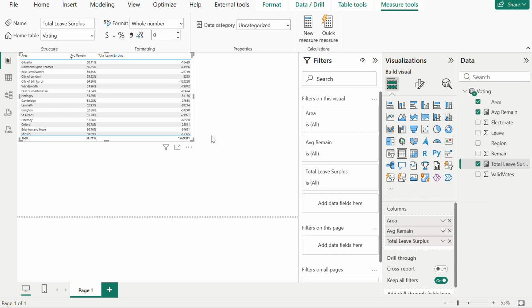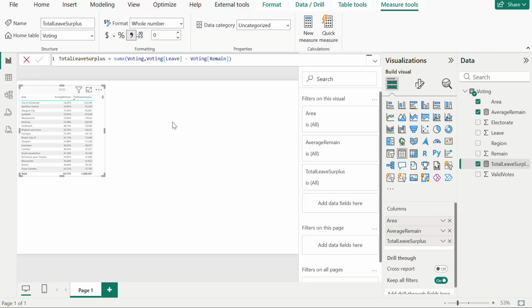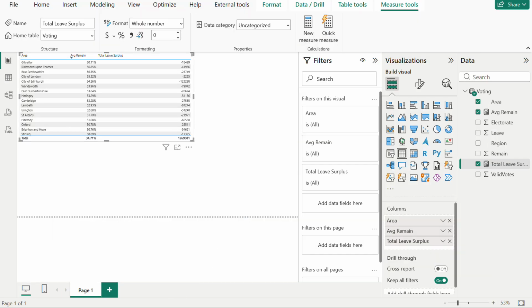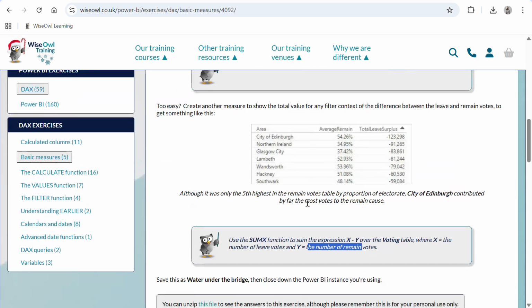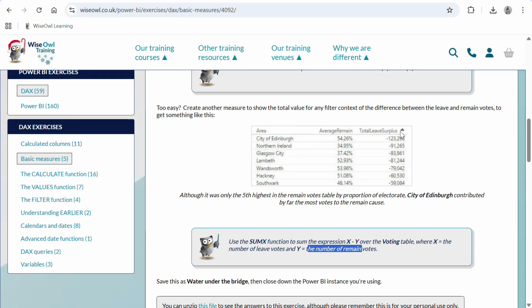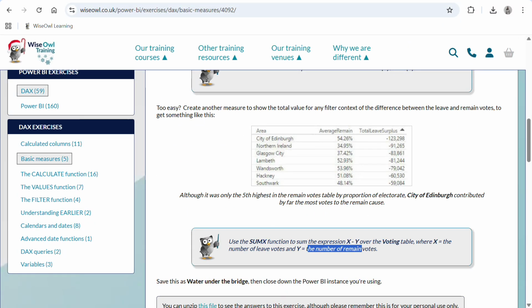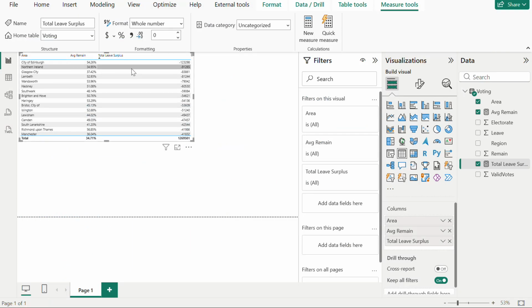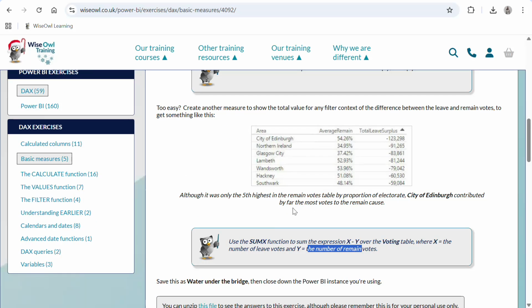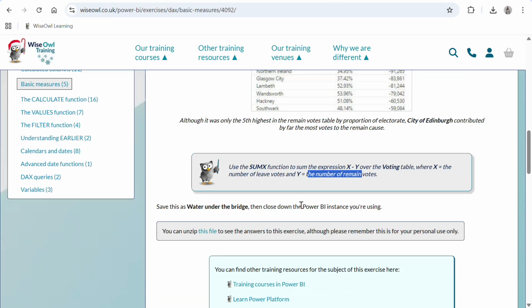Now let's check if we are getting accurate values or not. Let's sort this by ascending. So City of Edinburgh minus 123298 and 54.26. Yep, we are getting the accurate value.